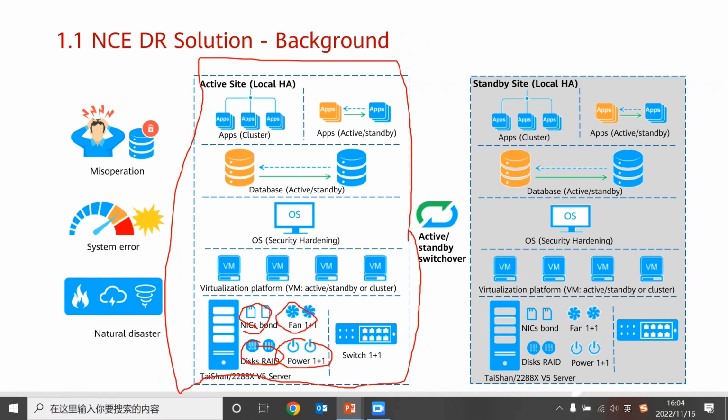And for the virtualization platform, there's also a backup method within one site. And for the database, there is also the same case. And for the application layer, we also have backups.